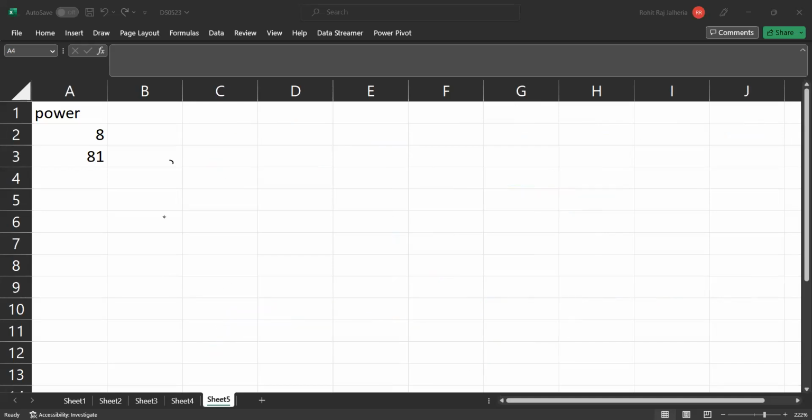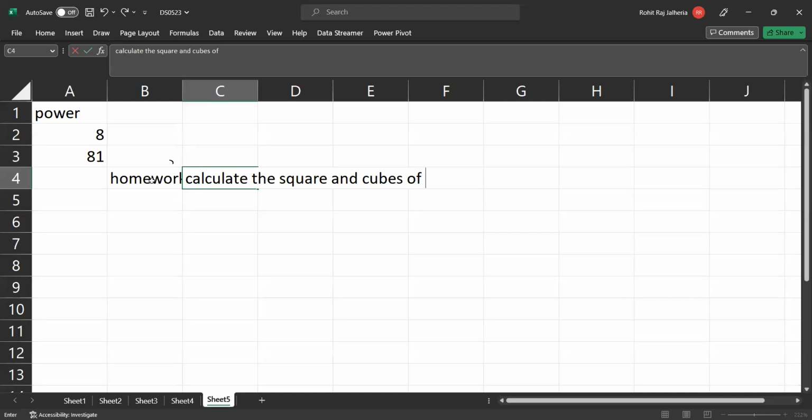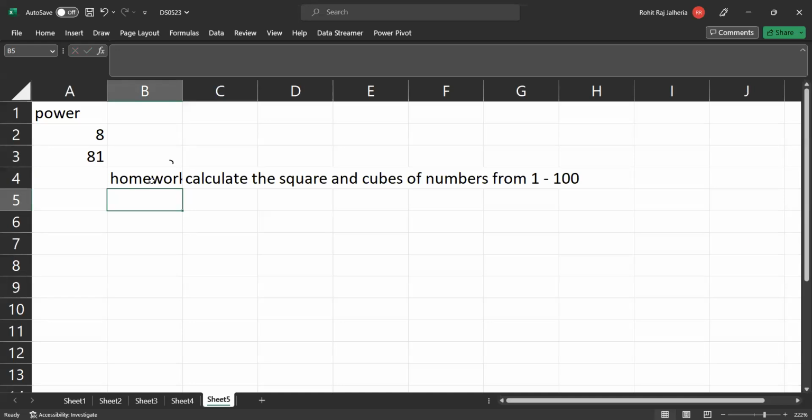All right, so now your homework will be to calculate the square and cubes of numbers from 1 to 100. You have to calculate the square and cubes of every number from 1 to 100. All right. So this will be your homework.